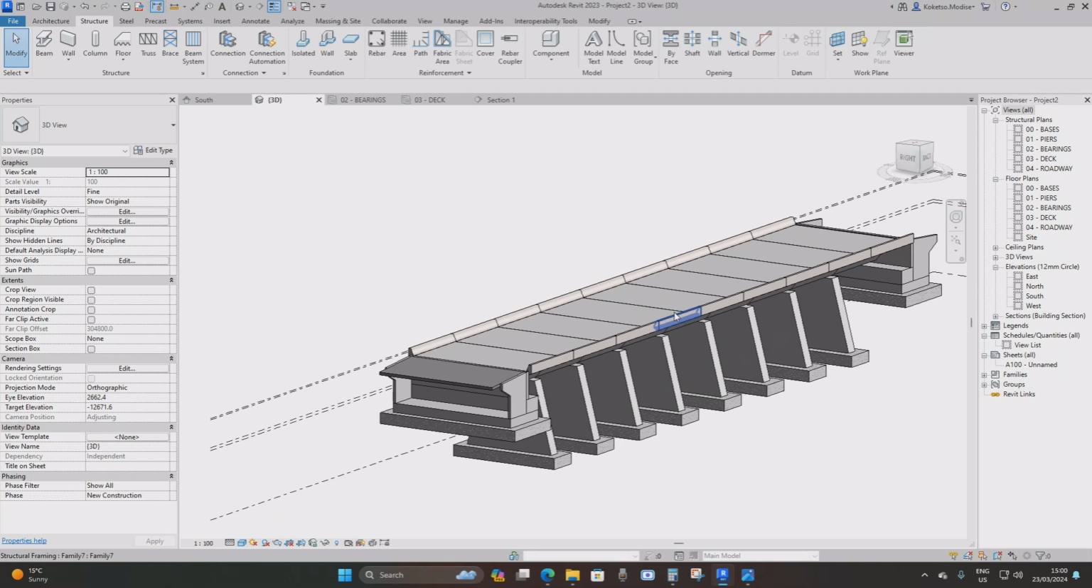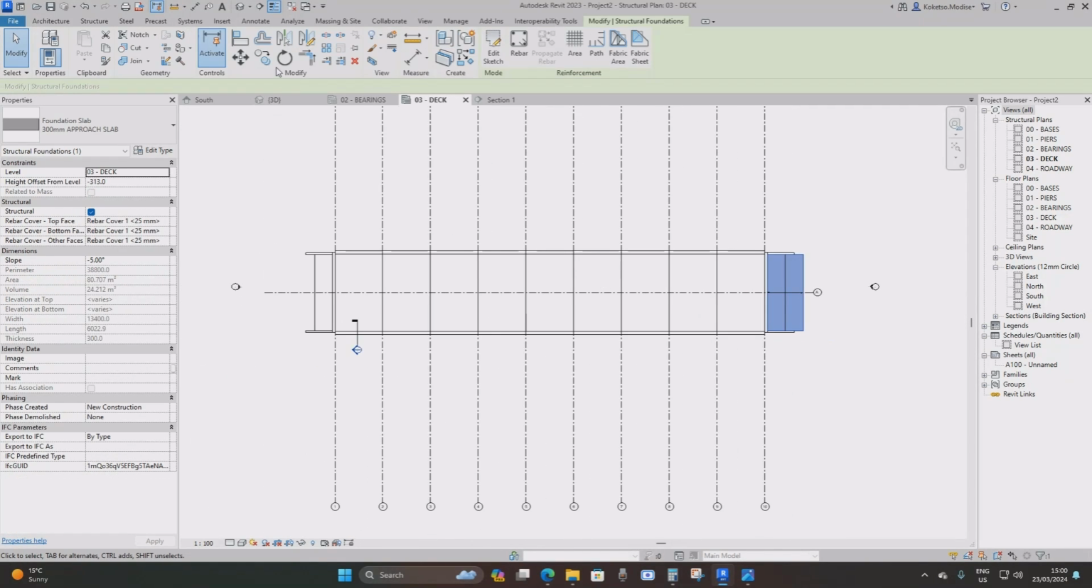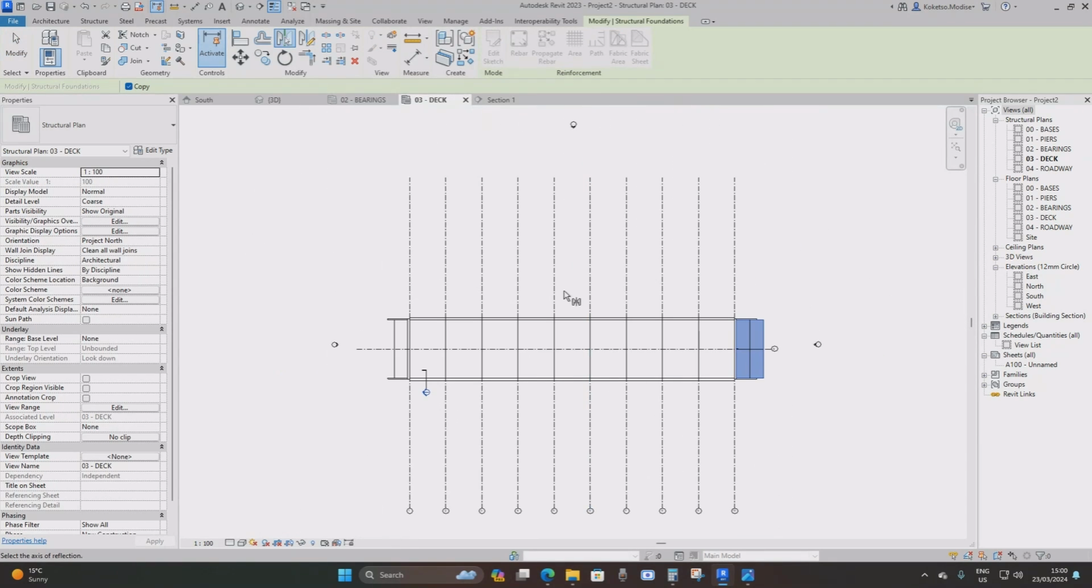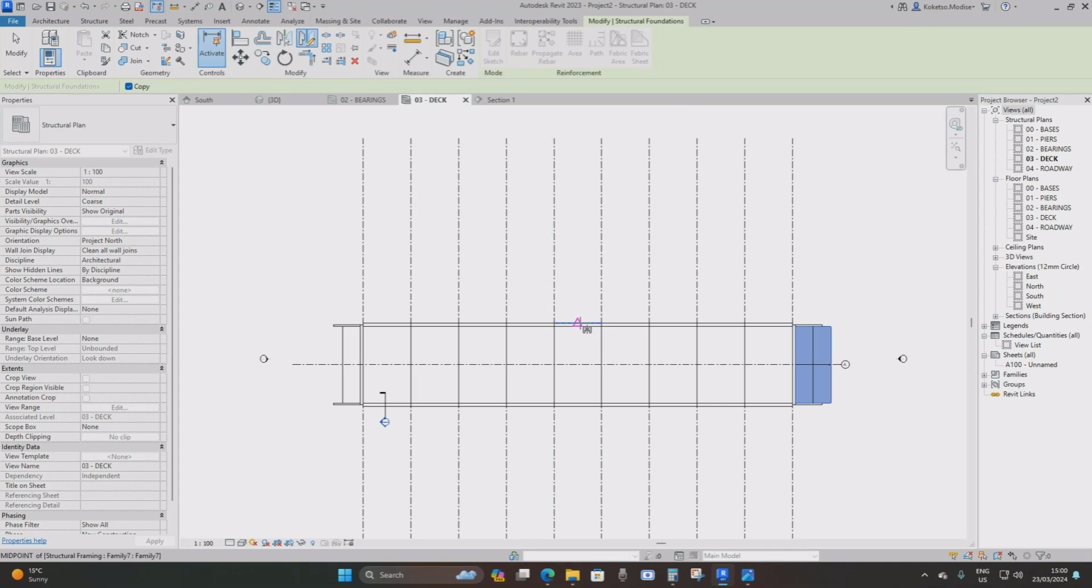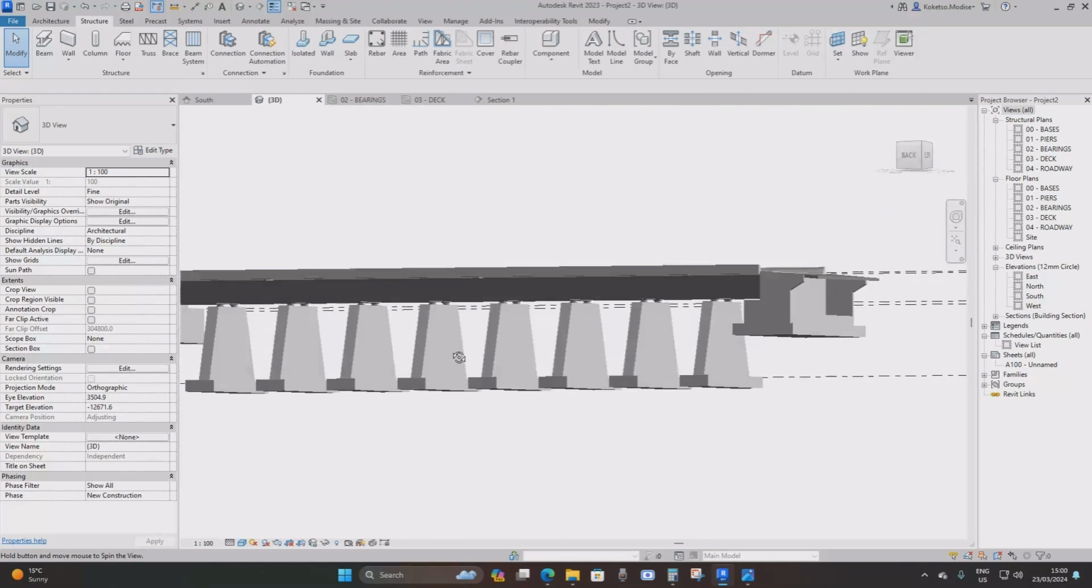So we're gonna go back to our deck floor plan, select our approach slab, and then copy it to the other side. Now it's copied to the other side. Go to a 3D view, and this is what we have.